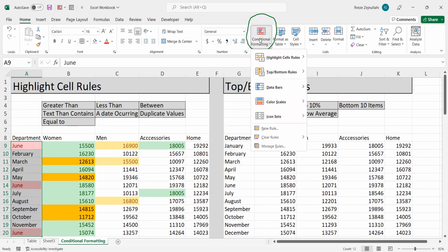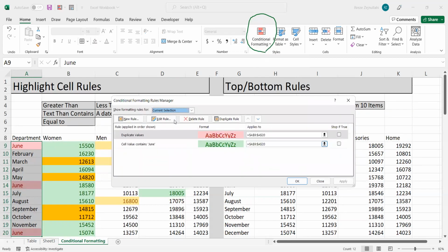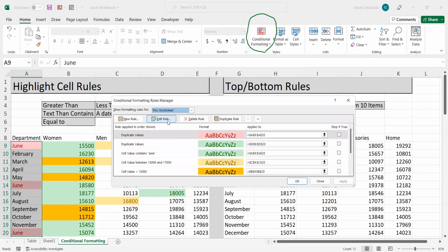If I wanted to go ahead and change any of the rules, again, I would go to manage rules. And when I go to manage rules, it's not the current selection, but I could do this worksheet, and then you can actually see all of the different types of rules that you have created. And now I could change them. I could change where they're located.